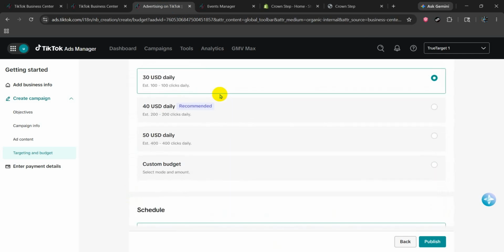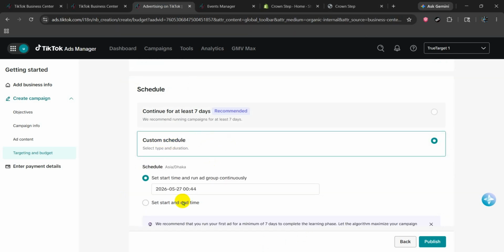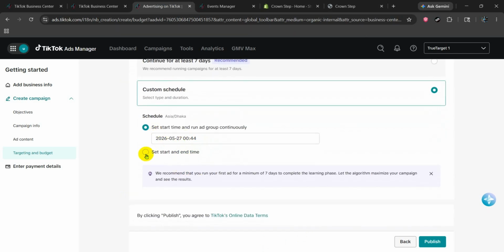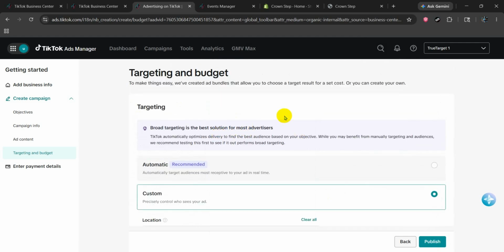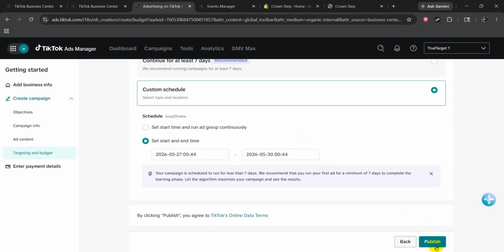I select it. Then schedule, custom schedule, start date and end date. Start date is 27th June and end date 30. We are almost done. When you click on publish button, your ads will be run. It's that simple. Traffic ads are the best way to test your audience before moving to sales ads.